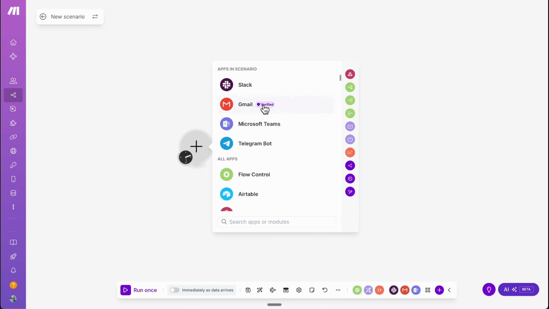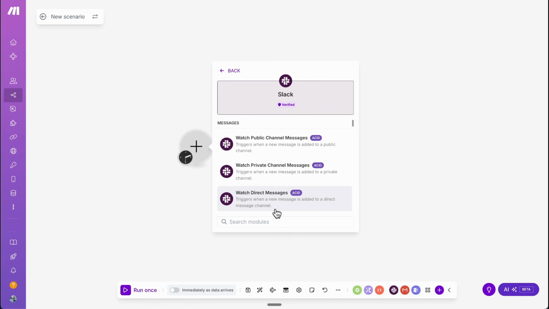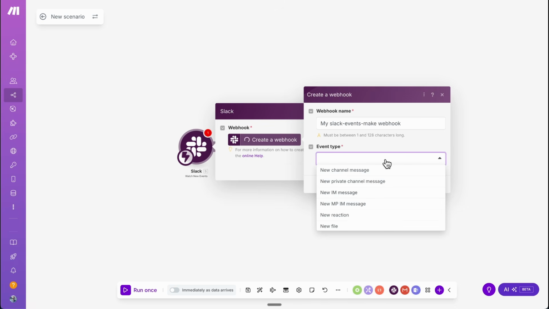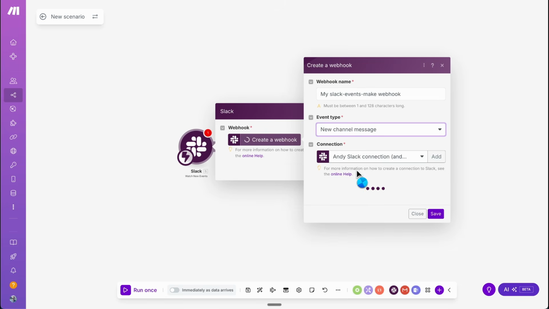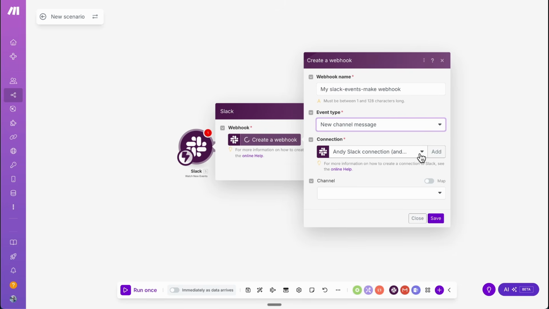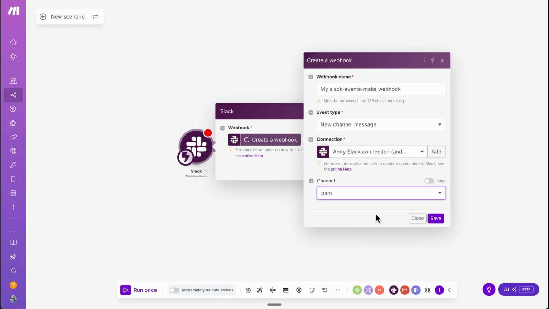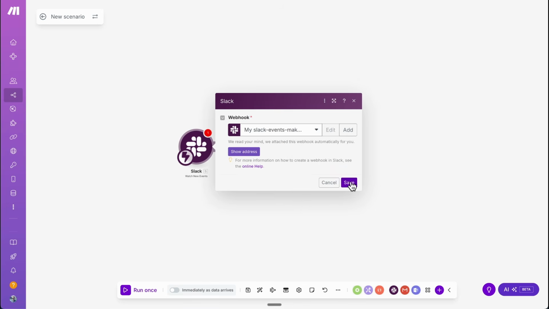So all we gotta do is search for Slack, and I'm going to watch for an event. I'll click on it, then I'll create a webhook. I'll click on event type and choose new channel message. If your channel is private, you can use this one. I'll click on channel message. Here I've already connected my Slack, and in channel I can select the correct one that I'm using called Pam. Once that's done, I'll just click on save and save again.